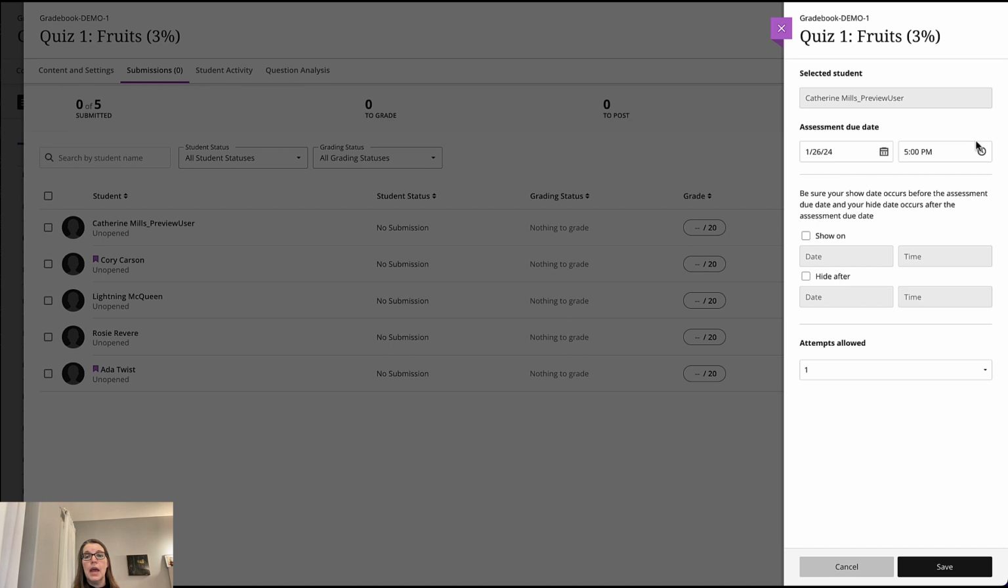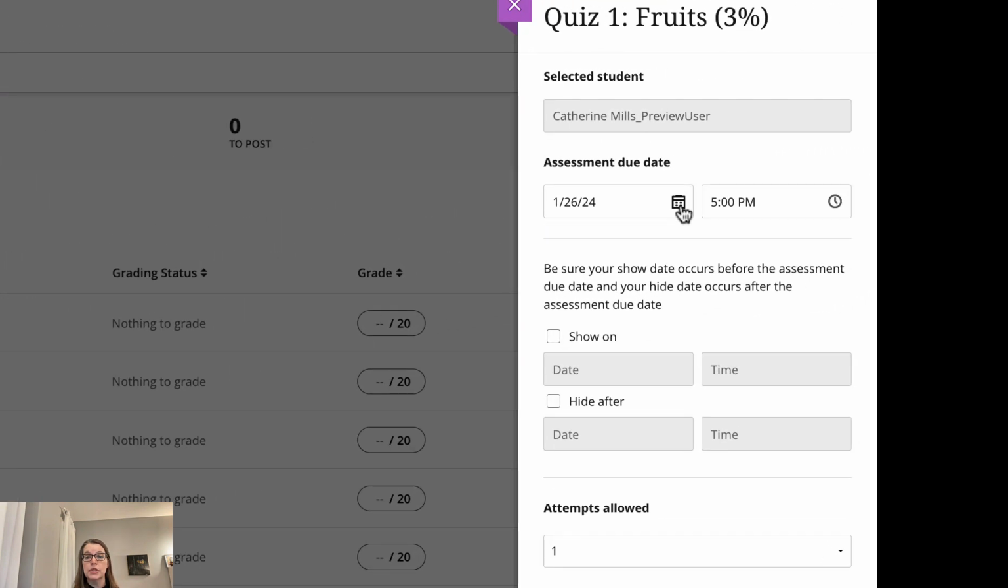And I have options then to change the due date for that specific student and change visibility. So when it becomes available to see and when it's becoming hidden after. And I can also give that individual student multiple attempts.